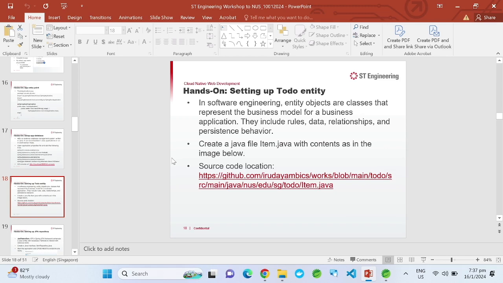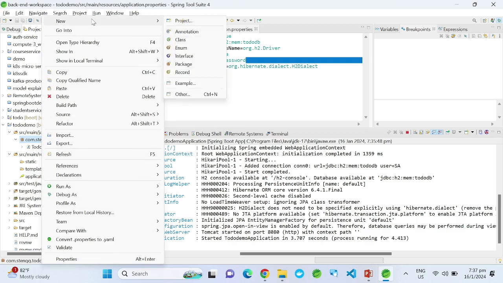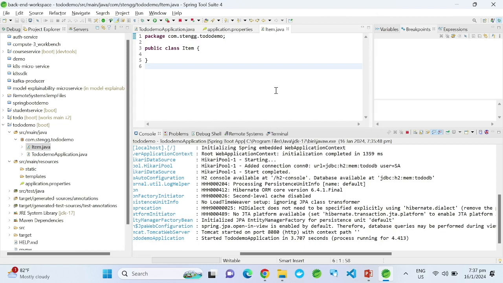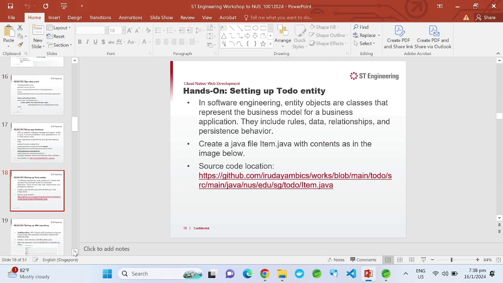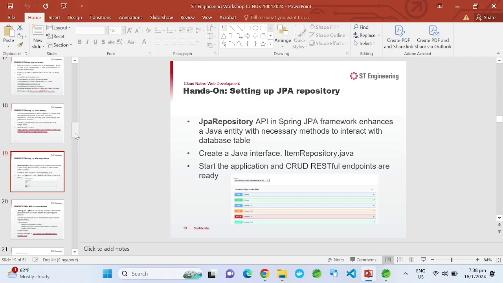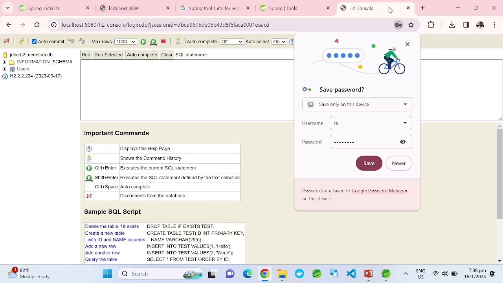So what I'm going to do is create a Java class called item. You click on the package, new class here. So it's item.java. Okay, so you have the simple Java class, and I'm going to be adding three properties here. For simplicity, I'm going to copy that from the GitHub.